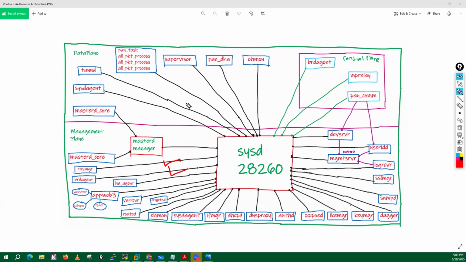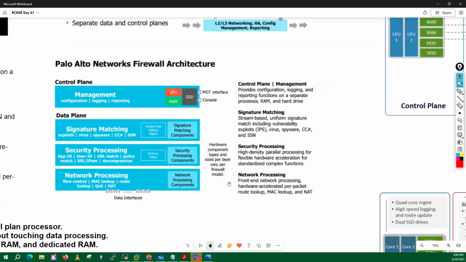Now, if you are not able to recall these things, that is totally okay. I just wanted to add one point here. Apart from these three tasks, it is also responsible for PAN-OS processes, or daemon management. I hope I am clear with this point.